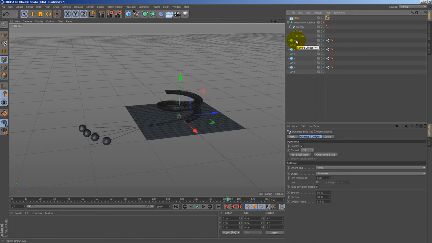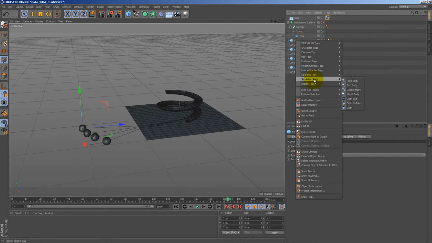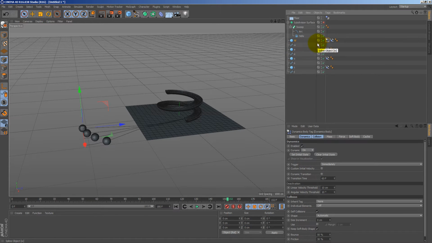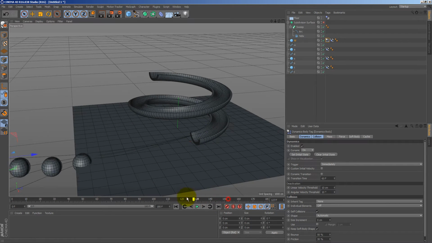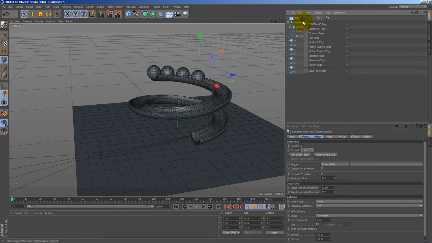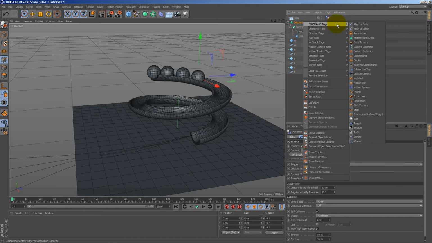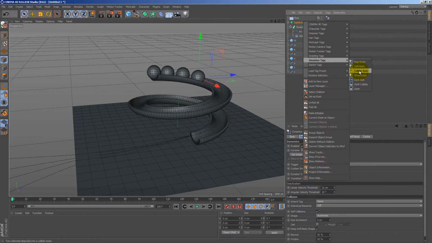And my balls are going to be a rigid body, so click on the W, right click, simulation tag, rigid body. And let's do it one ball at a time, because it's easy to see what we're doing. And if I now scroll back in time and I press play, ball number 1 is just falling down. Okay, I also need to give my slide a dynamic stack, of course, so let's jump back to the beginning of our animation. Right click on my subdivision surface, simulation tag, collider body.